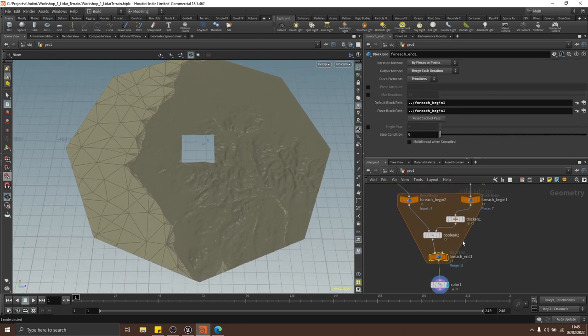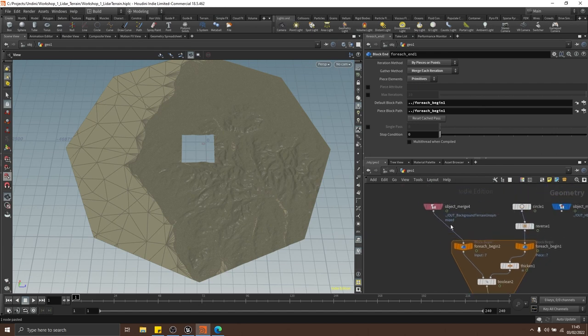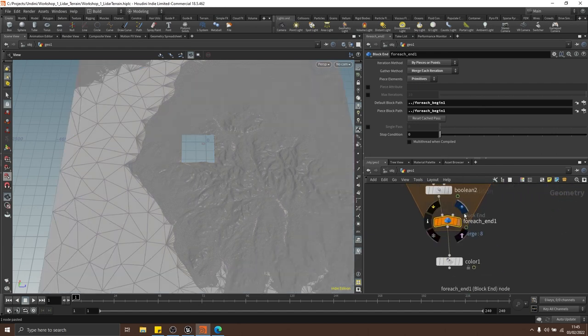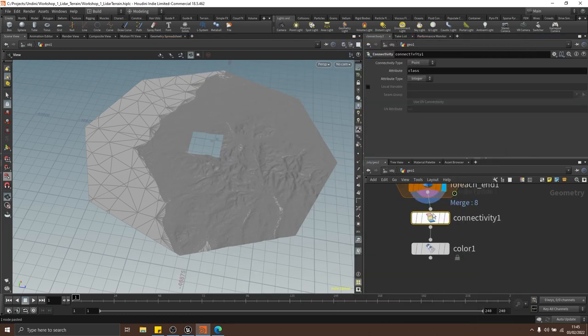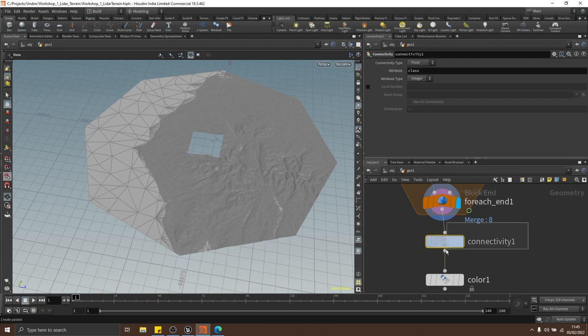Now, assuming that our Boolean has correctly separated that one piece of geometry into a few different pieces of geometry, they will no longer be connected. So let's have a little look for a node called connectivity. We're going to slide that in there after the for each end. And we're going to make sure that it's all set up correctly. It's creating an attribute called class, connectivity type point, attribute type integer.